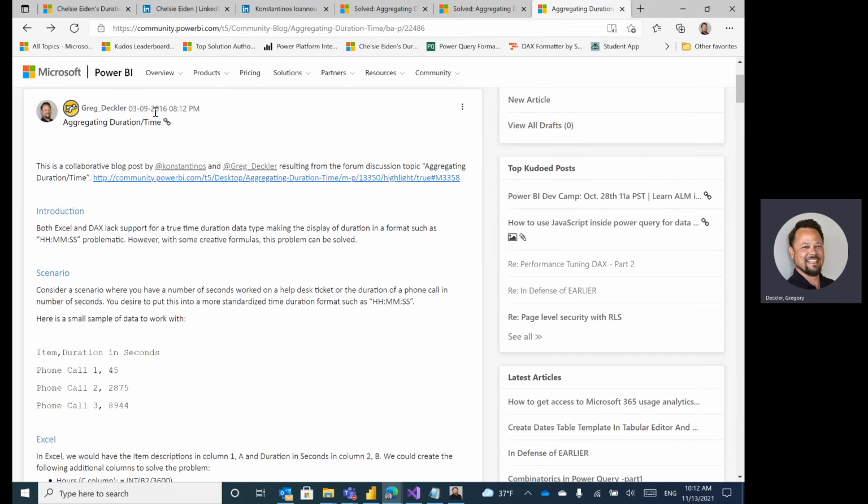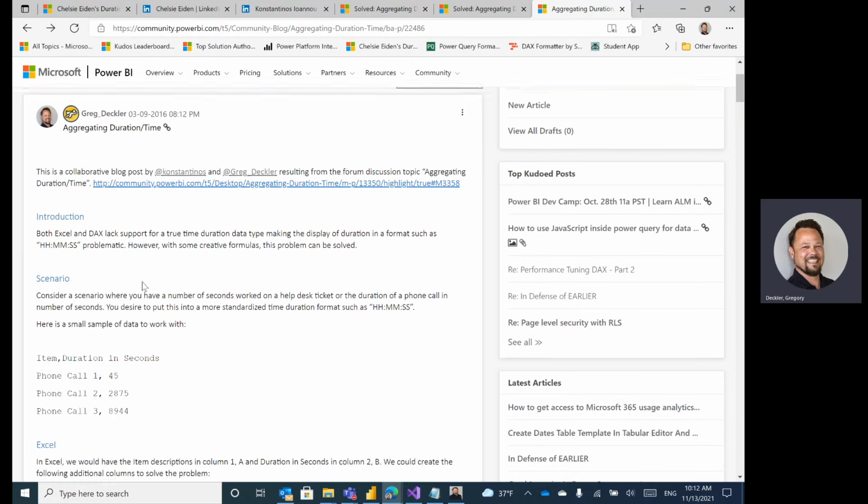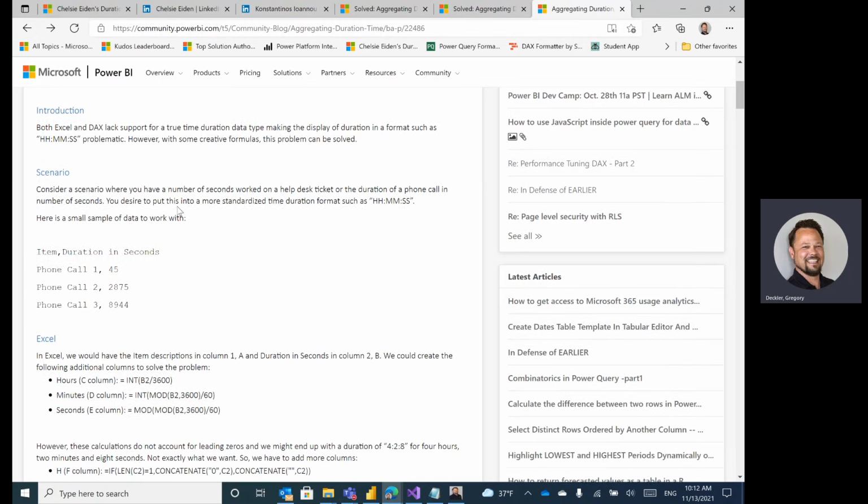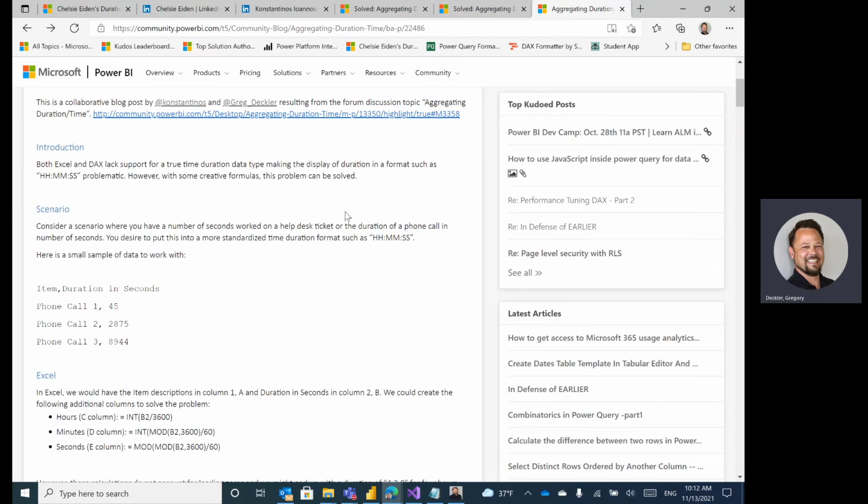So this is all the way back in March 2016. And this is kind of was the state of things until Chelsie Eiden introduced custom format strings, and that solved the final problem, right? All right, so basic formula for duration, aggregating duration, and all that really hasn't changed in 6 years, right? Ever since this blog article, when Konstantinos and I came up with the first solution for this.